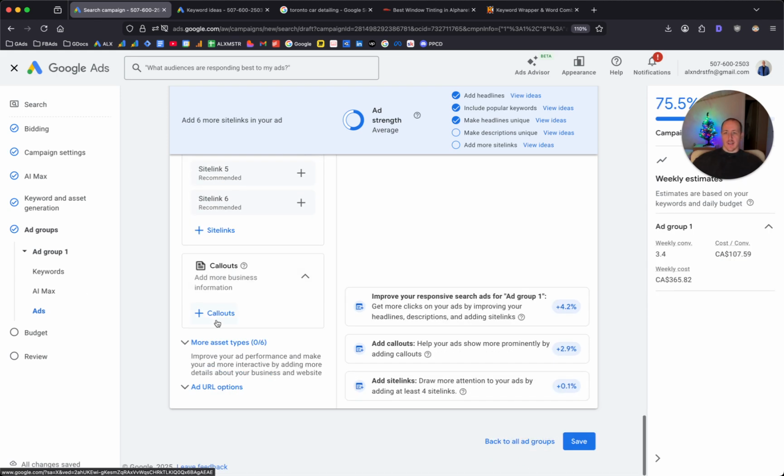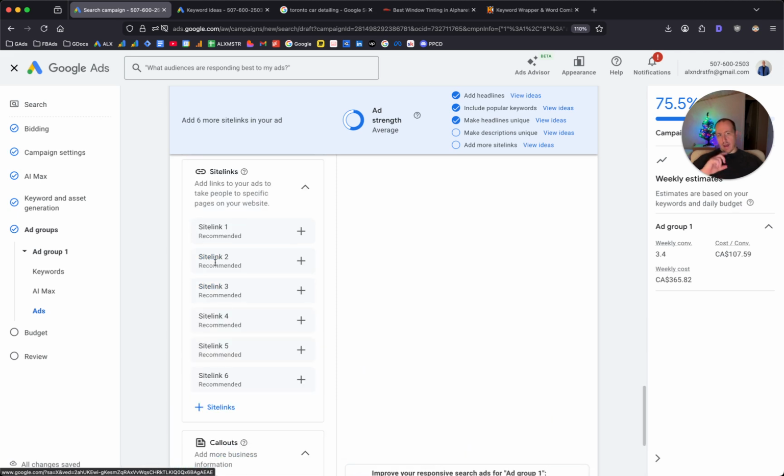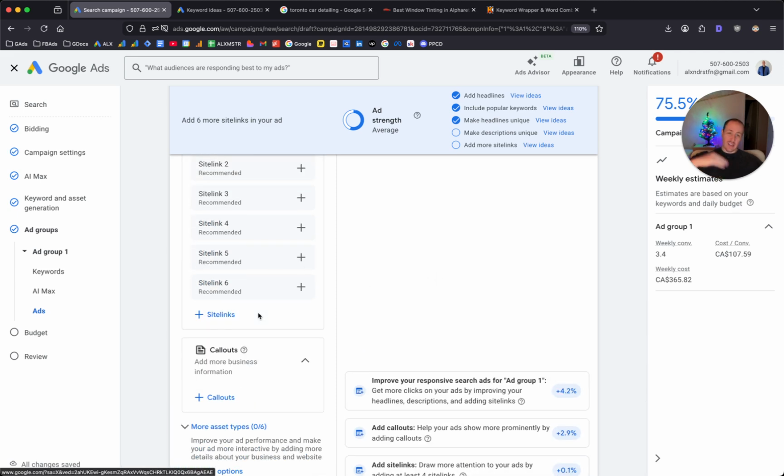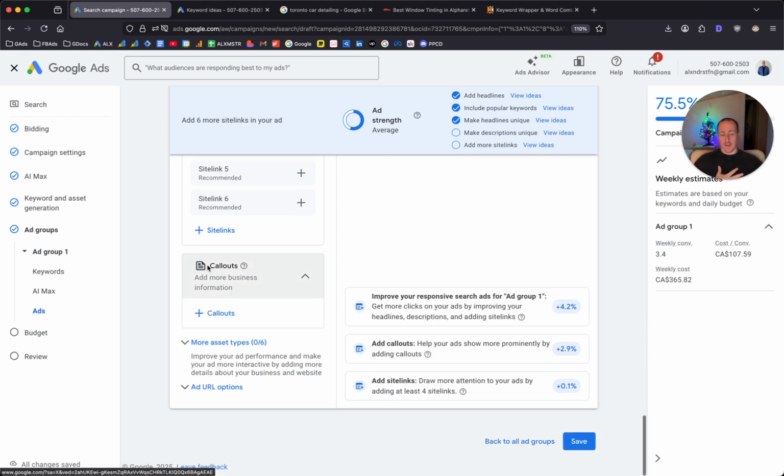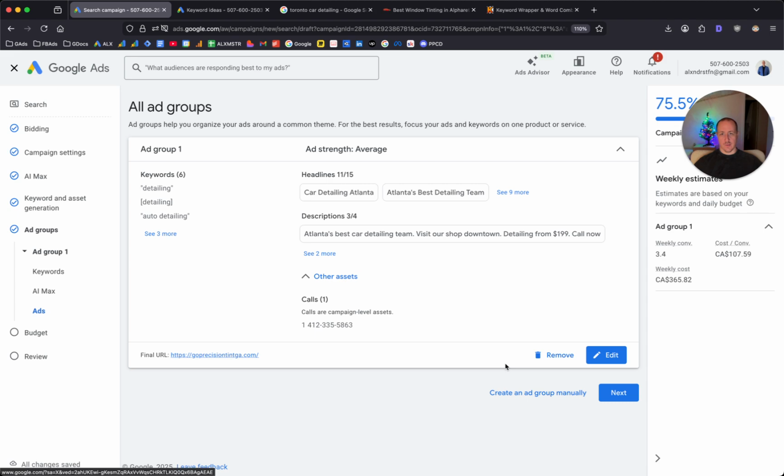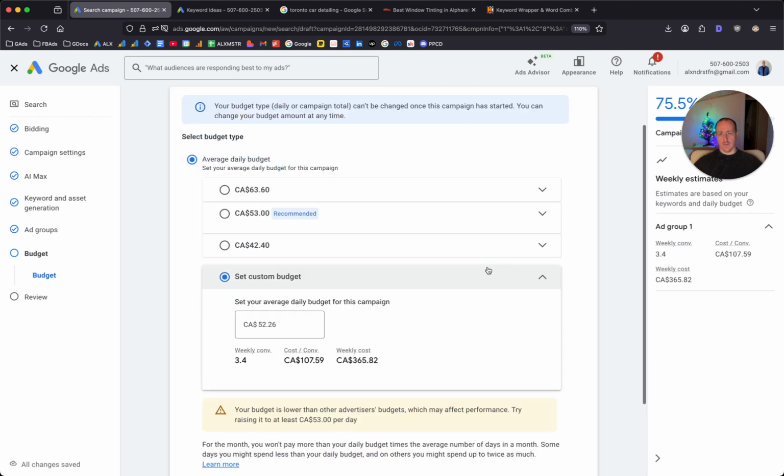Now, for the site links, callouts, right? These you add after. If you add them now, it's going to add them at the account level, and you really don't want that. It might also add it at the campaign level, which you really don't want if you're going to be running tinting, ceramic coating, PPF, interior detailing, all within the same campaign. So at this point, you're ready to just get it published, and there's a bunch of more changes you want to do, which I'll show you after.